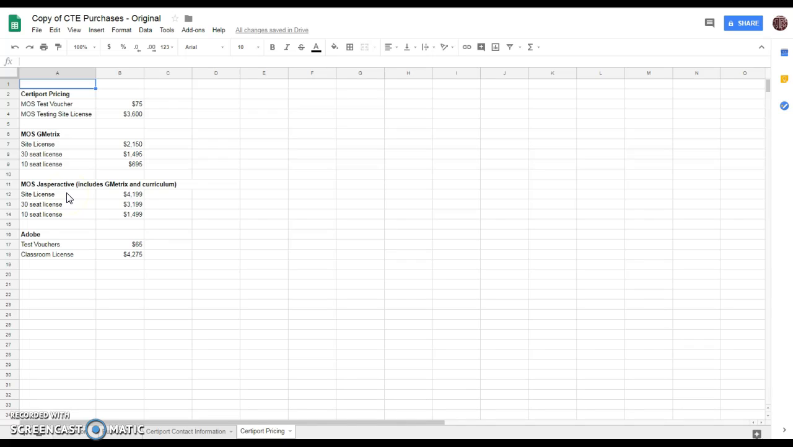Down here, the MOS Jasper Active, that is actually a curriculum along with the GMetrix practice exams. So if you have a teacher that is looking for some curriculum materials to go with your Business Information Management, BIM 1 or BIM 2 courses, you may want to Google Jasper Active and do some exploring with that. Those are the costs associated with that. We do have Adobe test vouchers and also a classroom license. Those are the prices that we're working with this year.